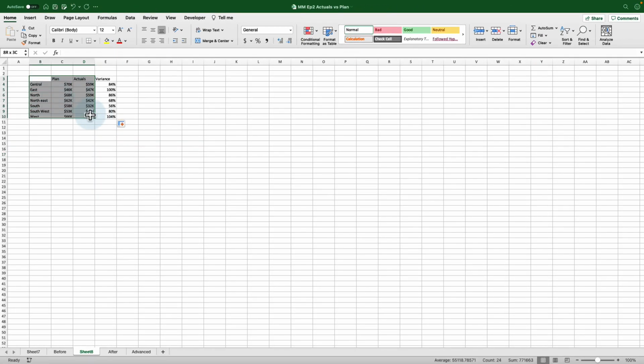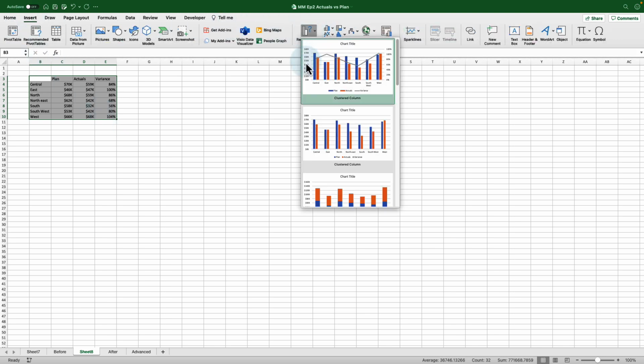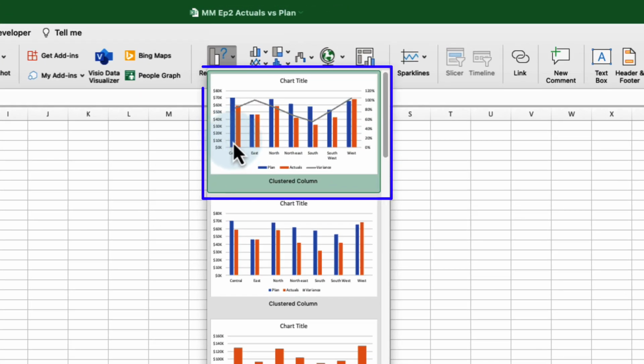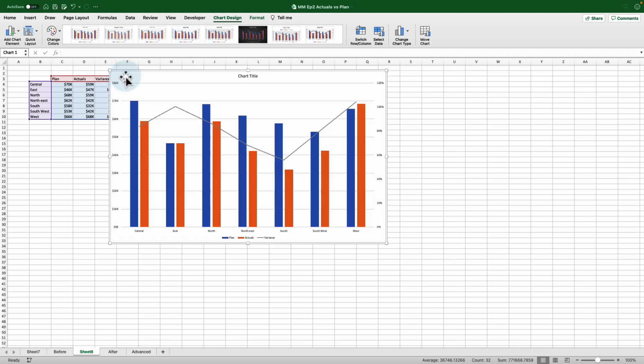It's very simple. You highlight the range that you want to chart, you go into insert, and then in our case, let's see what the recommended chart gives us. This one looks like a good combo chart where it's using the actuals and plan on the primary axis and then the percentage on the secondary, so we can use this as the base. Let me make this bigger so you can see.